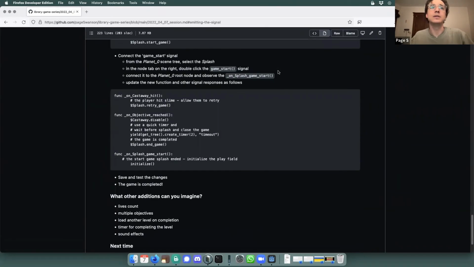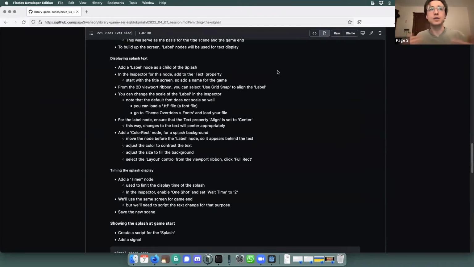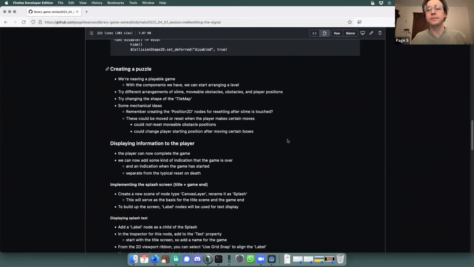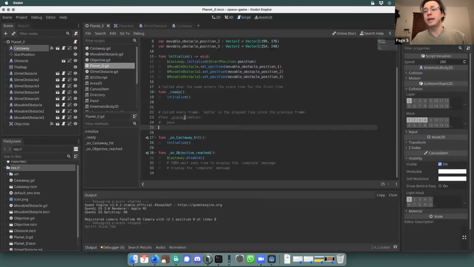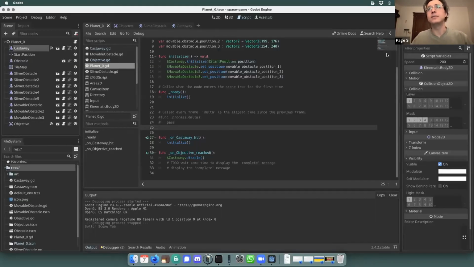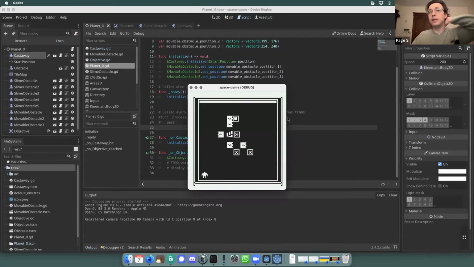So maybe what I can do is if I finish this last bit for displaying information to the player, splash text, then I might come back to the puzzle. But basically, I just wanted to talk a little bit about puzzle mechanics for this particular game, how you might build more puzzles, because effectively, what I would imagine for a game like this is once we have all these core mechanics, you would want to basically assemble different puzzles for the player to navigate through.